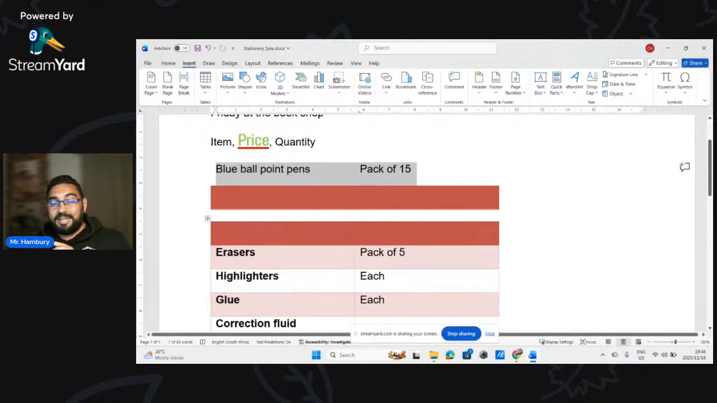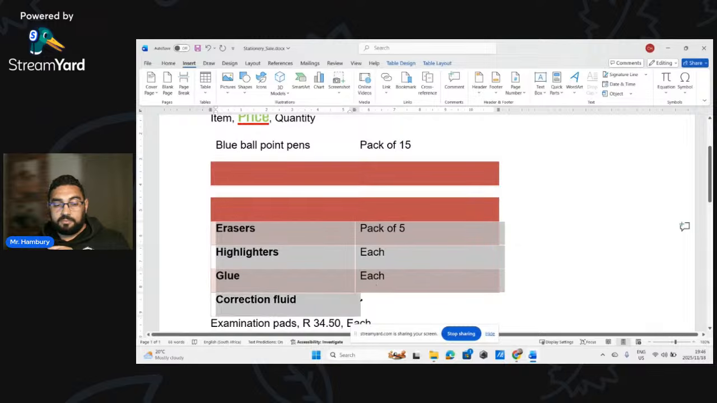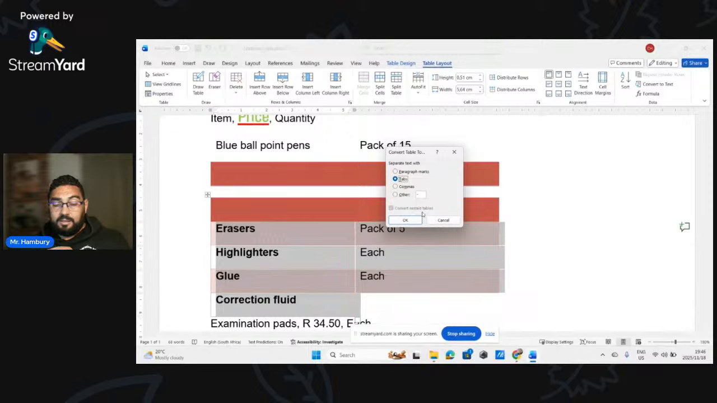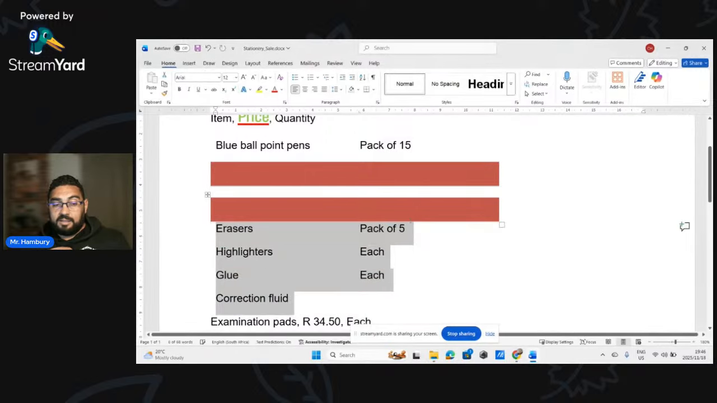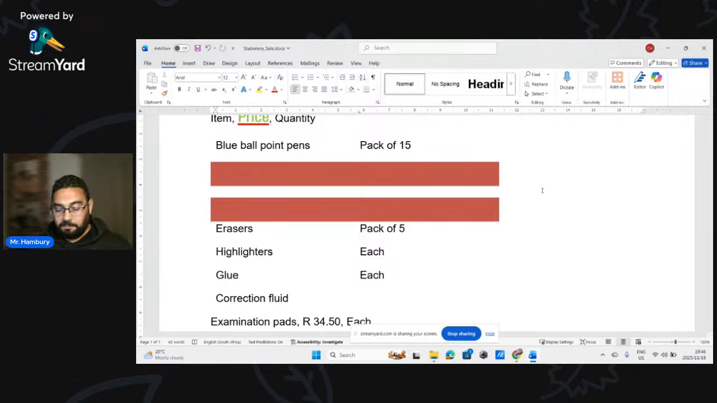When I want to do it the other way, I'm going to go into my table, I'm going to highlight everything in my table. I'm then going to go to table layout and go convert to text. Just leave it as is, click OK, and there you can see it's converted it from a table to text and from a text to table. Okay. Right, that's our next section done.